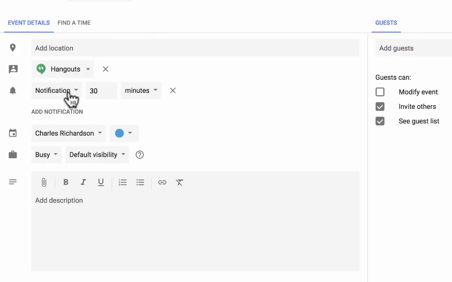Next up, notice that I can add a notification or a reminder for myself about this event. If I'm worried that I might forget about it, I can put in a notification 30 minutes before this event. If I'm on my computer signed into my Google account, I'll get a pop-up that says, oh, you're supposed to attend basketball game at 7 p.m.